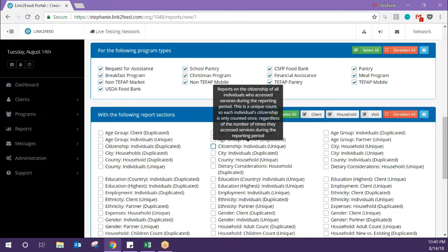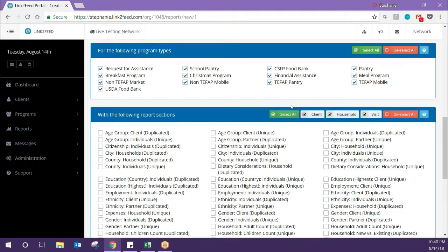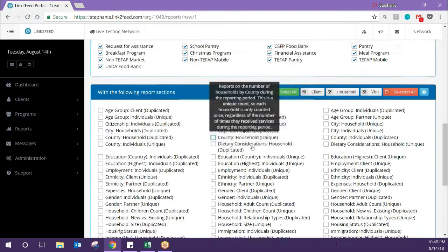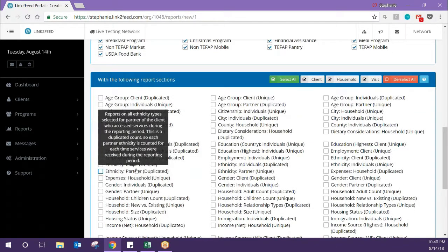And then there's with the following report sections. There's a select all option, select all that are client specific, all that are household specific or visit specific. Each section has a title, and if you hover over it, it will describe what that section represents.